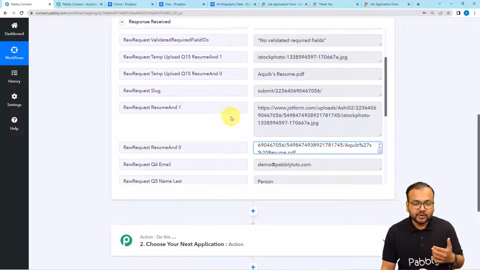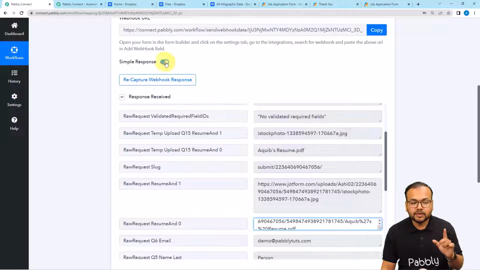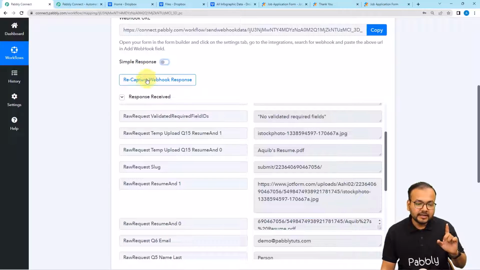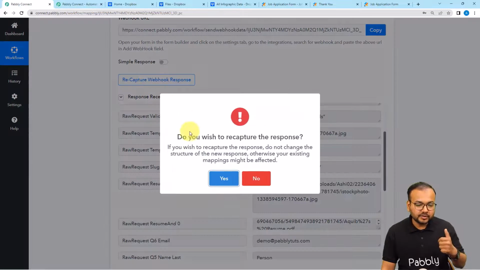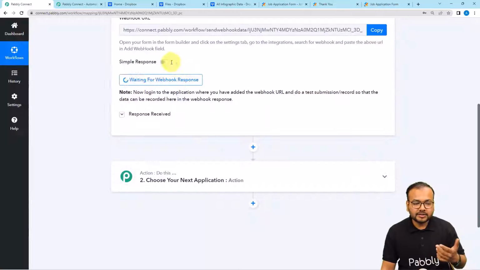So what we are going to do now, before capturing this data, you should toggle this simple response button to off. Why? I'll tell you. Just toggle this off and then recapture the response. Okay, I am clicking on recapture. You can directly toggle this response button to off and capture the details. Okay, I'm showing you the example.